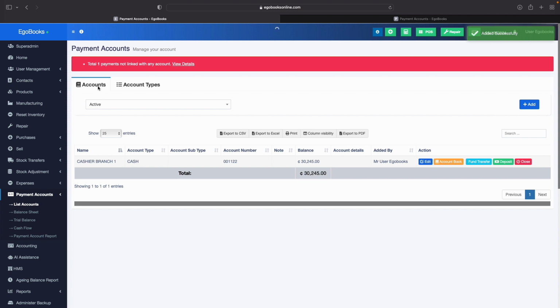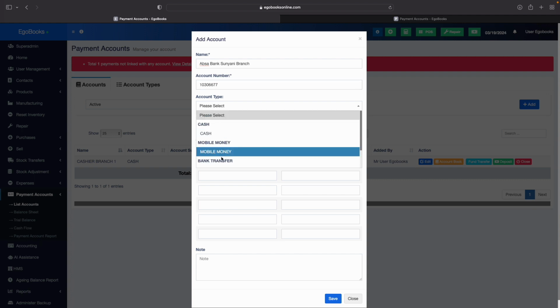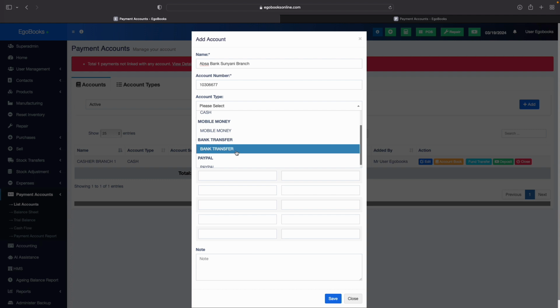Now, once you come to your account itself, there's an account here called Cashier Branch 1. We can create another account by ourselves. Let's see. So let's say Absa Bank Sunyani Branch. For the account number, you put the account number there, 0306677. The account type, it's a bank account, so it's a bank transfer.